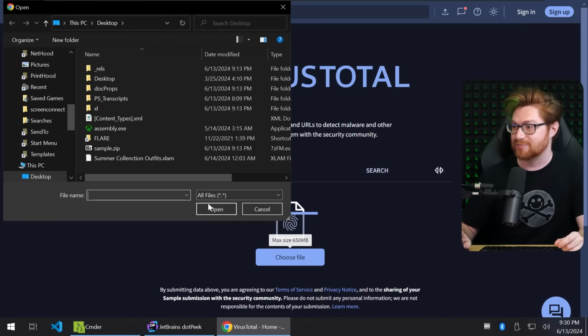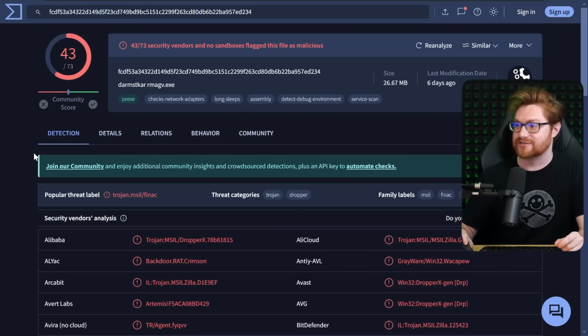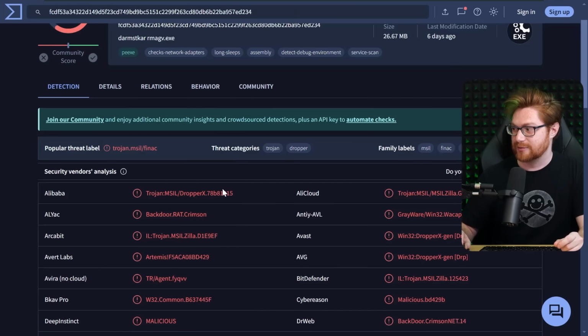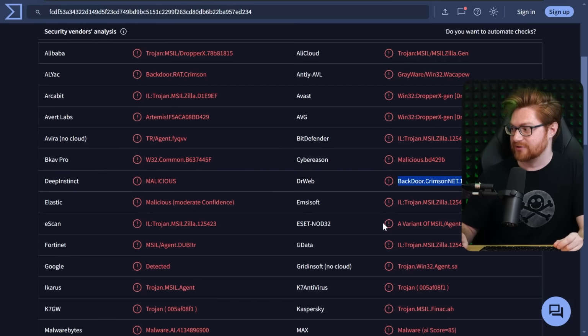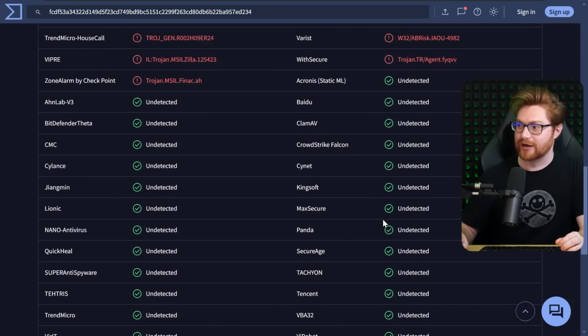Actually, the Xbox icon that we saw here, our assembly.exe. Obviously, okay, 43 out of 73, yep. Backdoor Rat, Crimson, Dropper, Crimson Net. It's the Crimson Rat. That is the remote access Trojan being deployed with that sample.